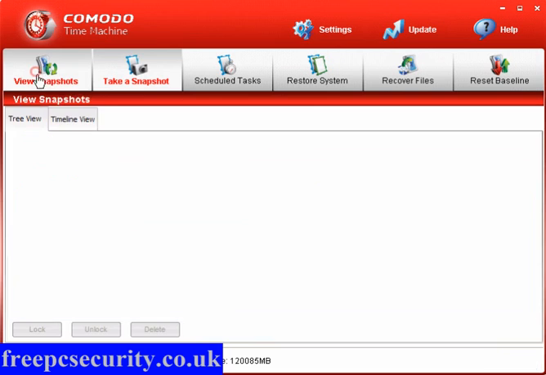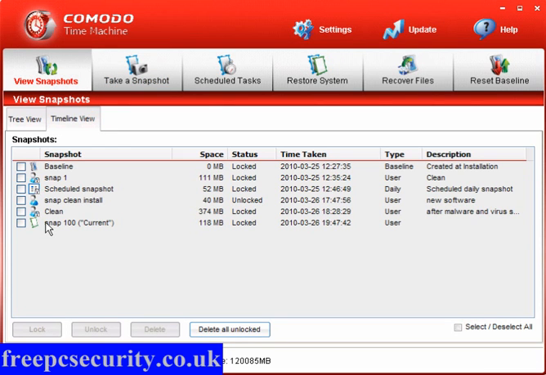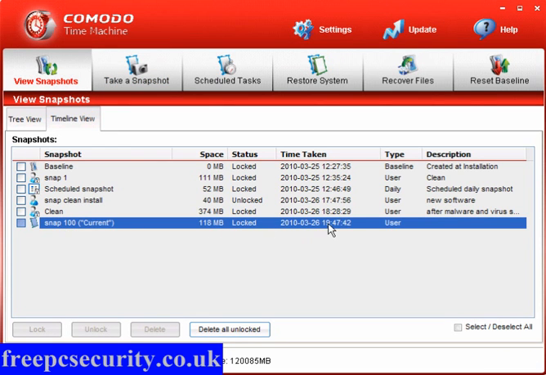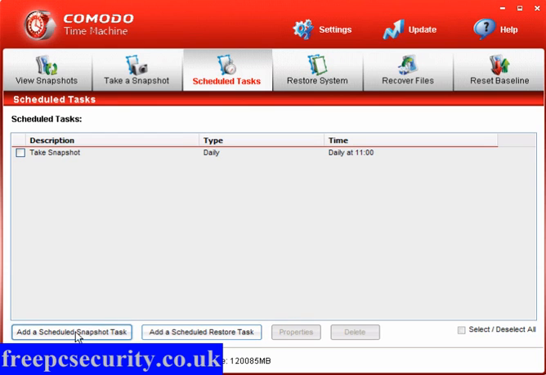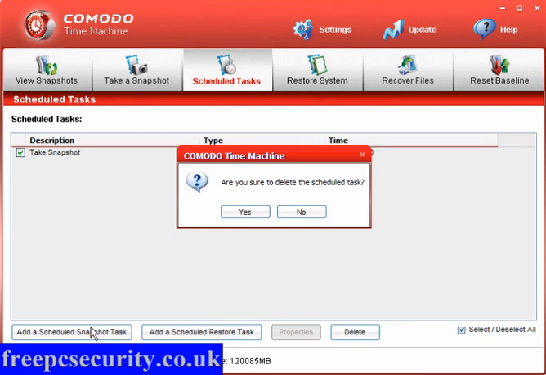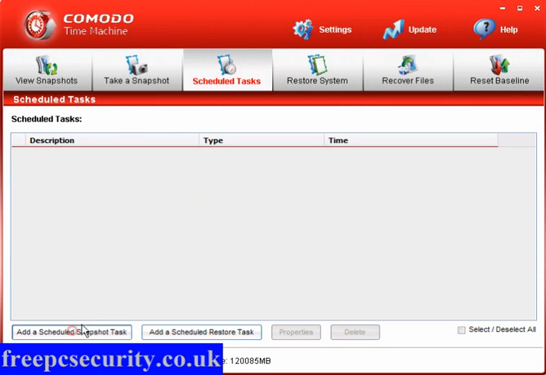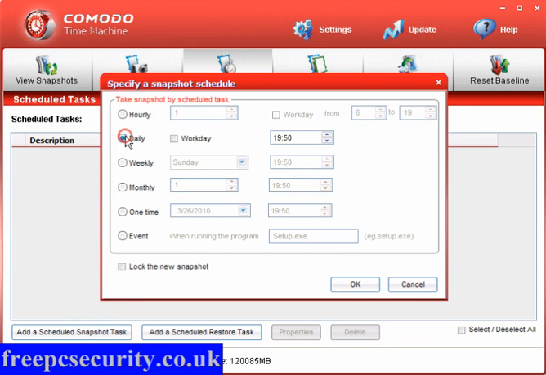Now we'll go into here, the timeline, and as you can see, this was the last snapshot taken, and you can restore any of these. Scheduled tasks. I'll delete this one for the time being, and add scheduled snapshot task. You can set it for daily, weekly, monthly, one time.